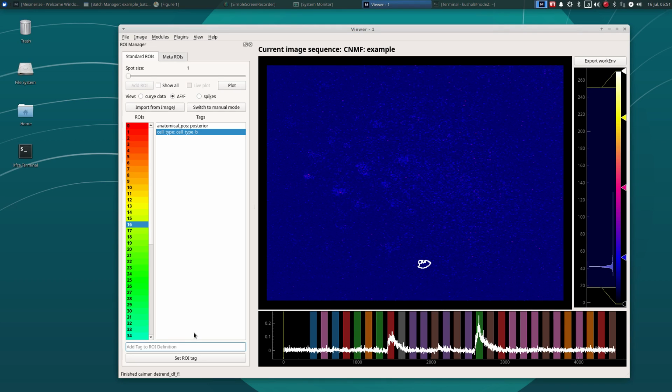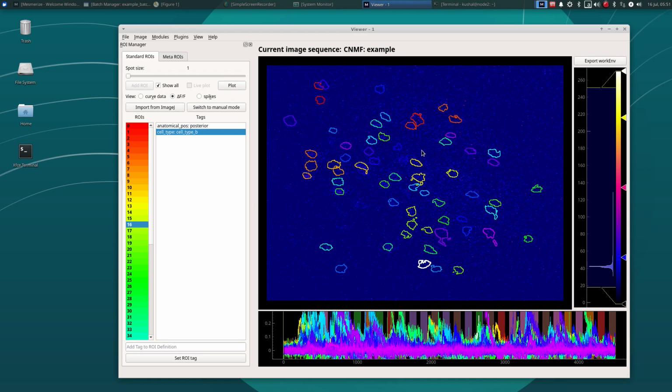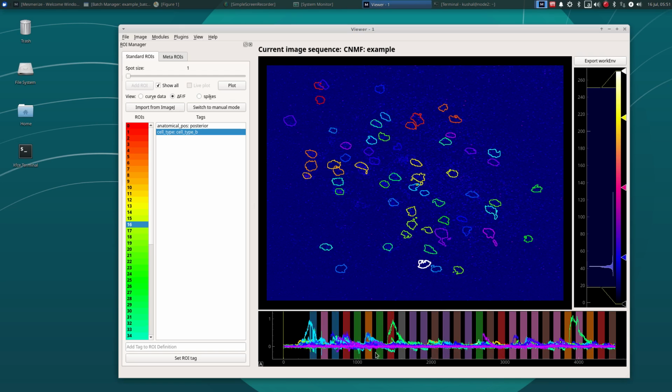Okay, so after you have annotated all information of interest in your viewer work environment, so that includes all of the ROIs that you're happy with, all of the stimulus information that you're happy with, and all of your ROI tags, you can add this current viewer work environment, like a snapshot of exactly what you're seeing, to your project.